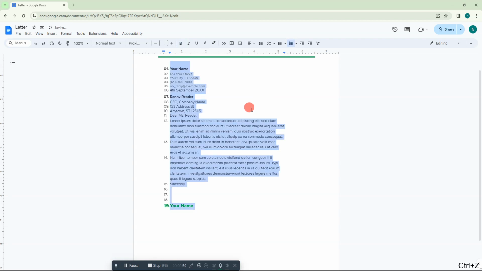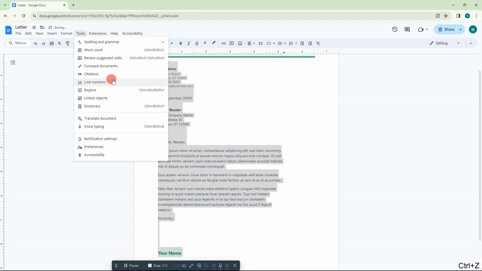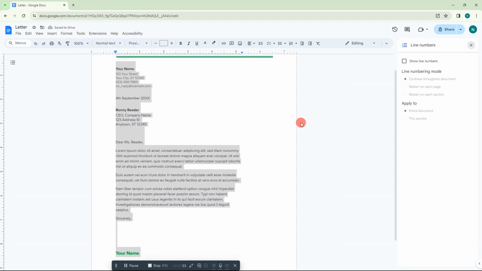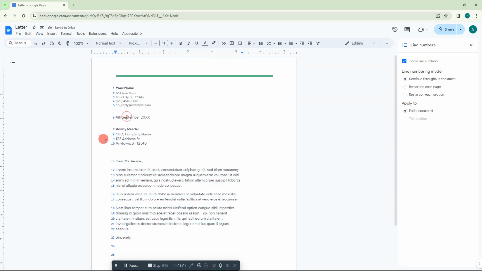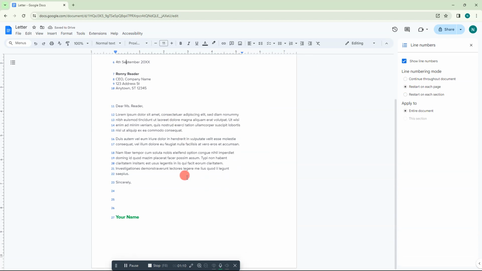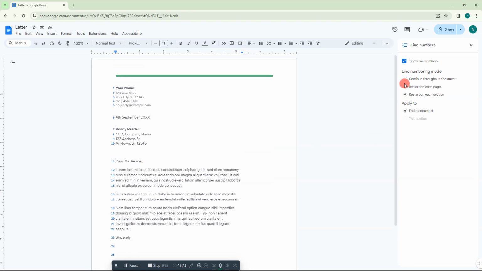Okay, or you can just go to the tools, go to show the line numbers, click on show the line numbers, then line numbers will be shown. Now here you can see the option called line number mode. You can restart each page, like if you have content on a second page, then on the second page it will restart from 1 to 3. And also you can restart each section. Okay, section means if you have two sections in one page, it will restart with each section, or you can select the entire document.